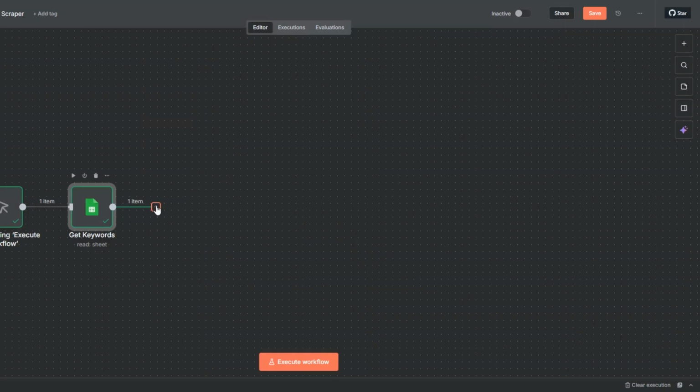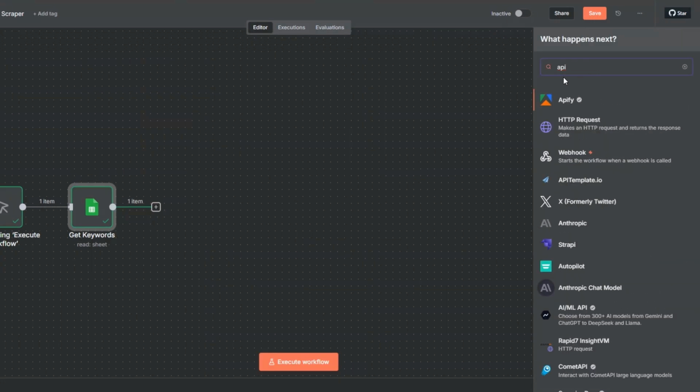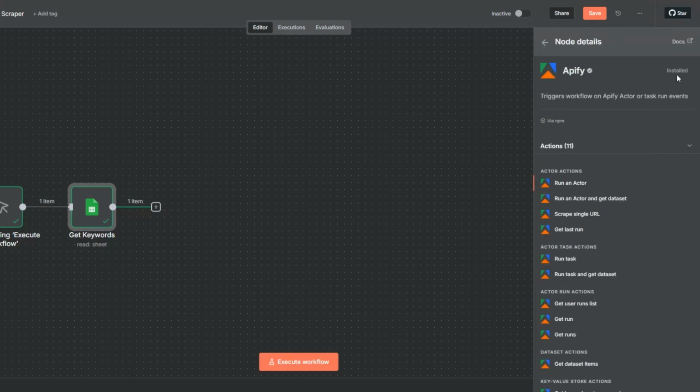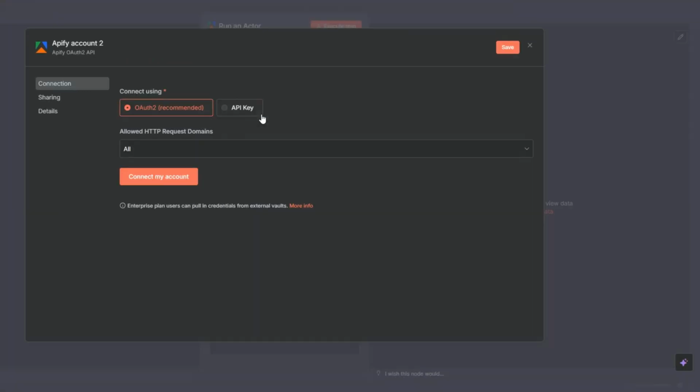So now with our keywords, we're going to proceed and scrape our influencers from TikTok. So as we're using Apify, I'll search for Apify right here and click on Apify. Then here you need to install it first if you haven't installed it yet. Then after installing it, click on the Run an Actor node. Here, click on Create a new credential to connect your account to n8n. So to do that, just click on Connect my account.